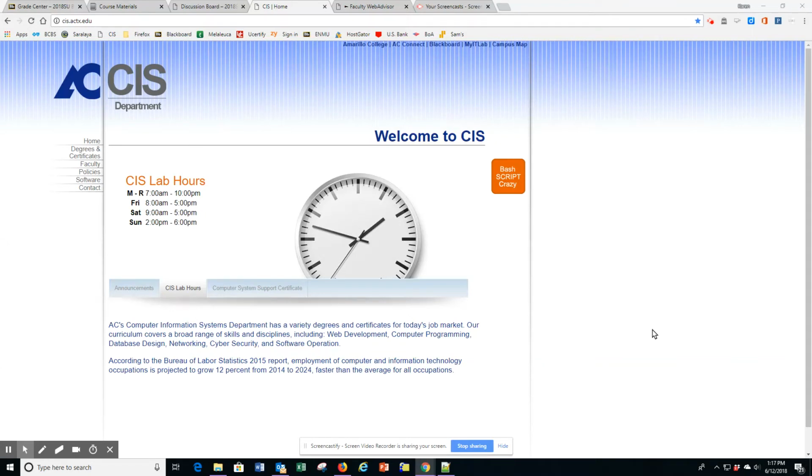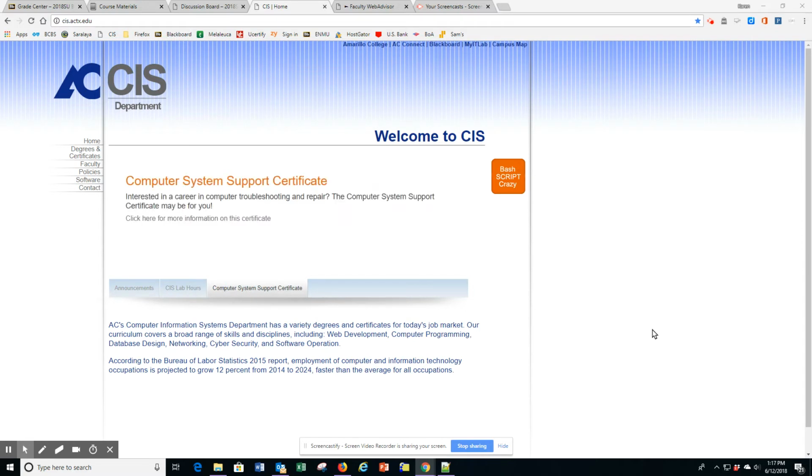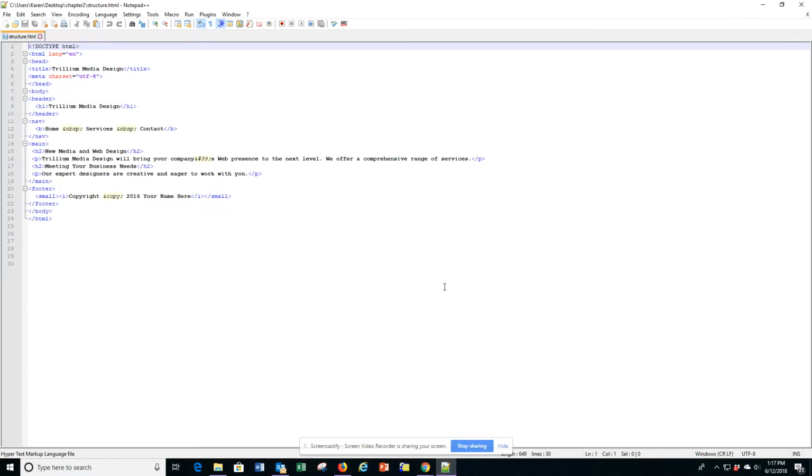Okay, I'm just out here going to try to explain the hands-on assignment for 2.13 in Chapter 2. It told us we're going to go ahead and open up Notepad++, and it said from 2.10 that you're going to open up that structure.html. So here's our structure.html, and we were going to make a copy of this and call it our index.html.